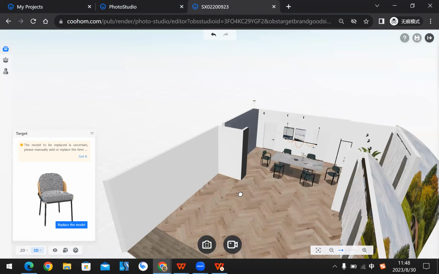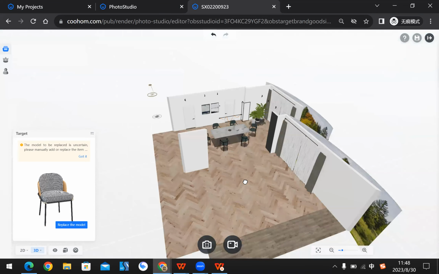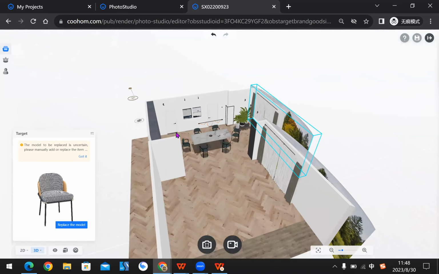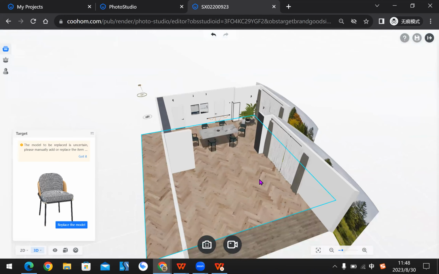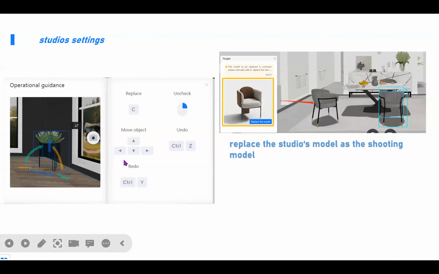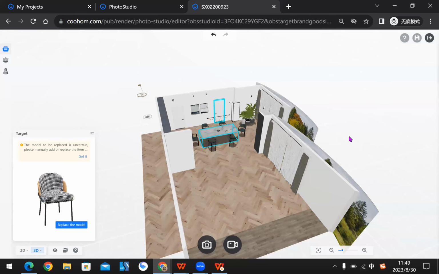All right, so we can check that we have already entered this page and how we can do some settings in here. Firstly, it will show some operational guidance, so we can use the keyboard combined with the mouse to control. Actually, the settings page is a design project. We can do the settings.